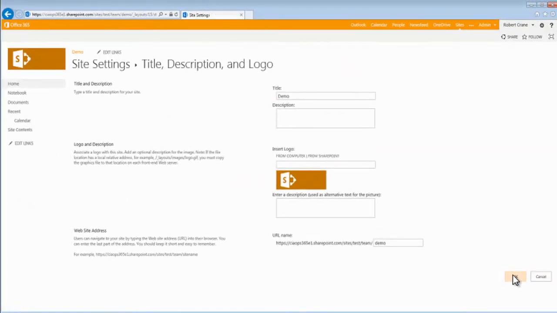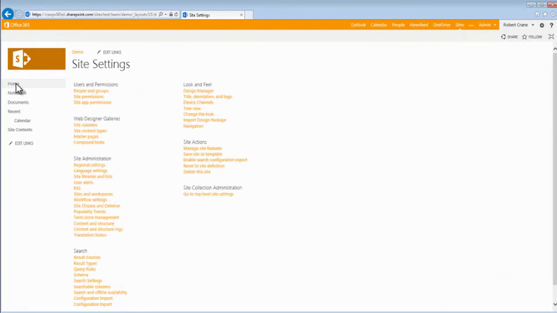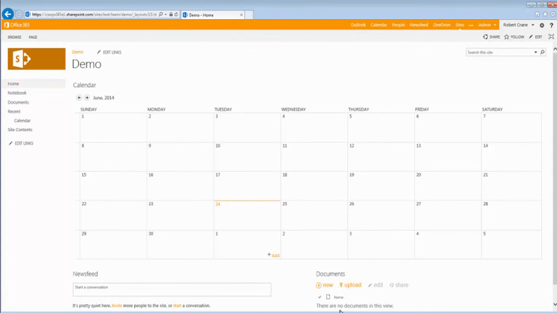So again, that was a quick overview on how you can go in and quickly customize the look and the feel and create a demo site that you can use to show customers the benefits of SharePoint. Hope you've got some benefit out of that.